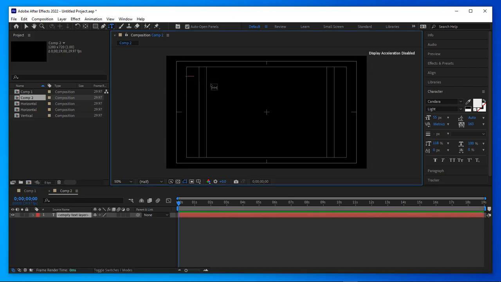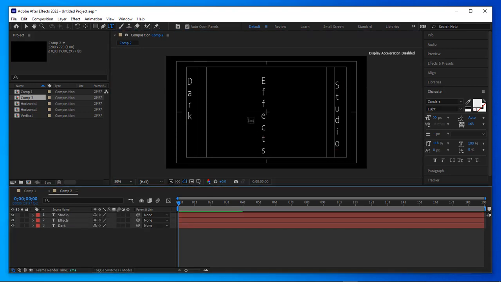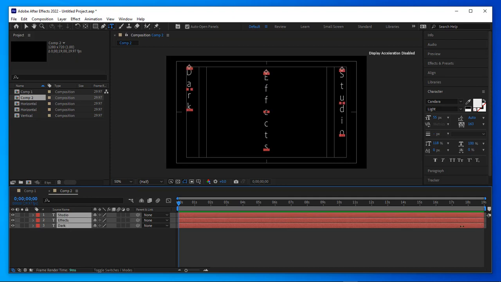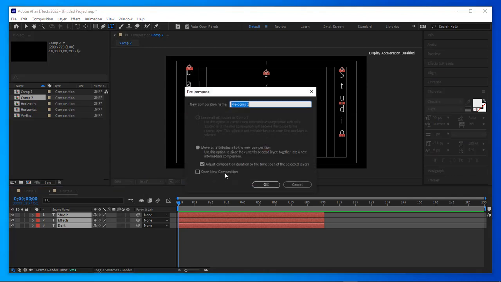So over here, we're going to do dark. Click here. And that is pretty much all there is to do for that. Let's go ahead and bring all these down to 9 seconds. Right click, we're going to pre-compose this. This is going to be vertical.